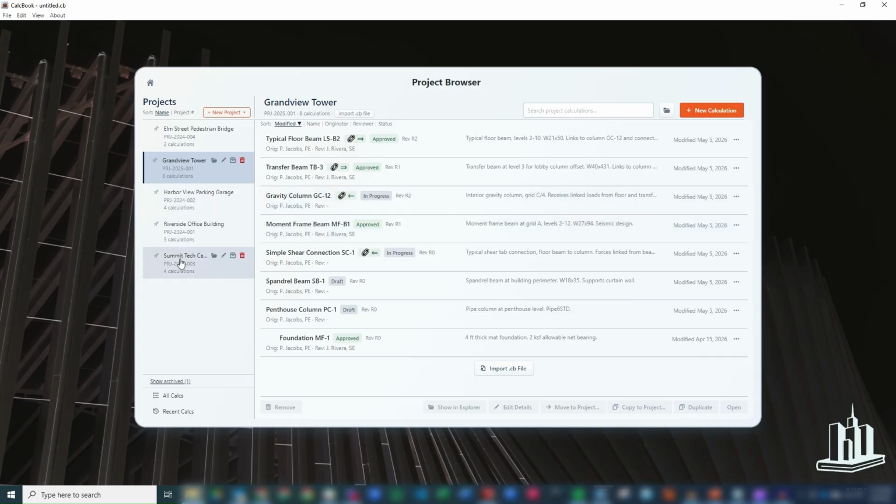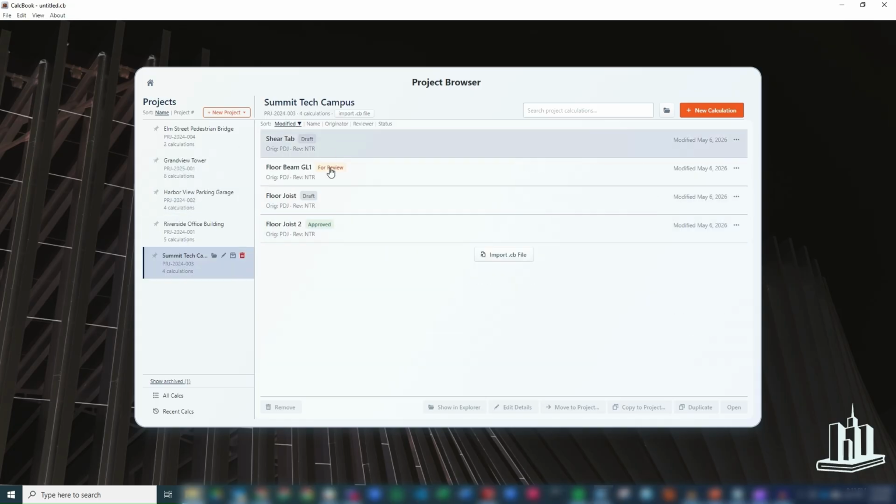We'll talk more about load linking in a minute, but if we want to just look at our different project browser options here, we can create a new project, we can open an existing project file, or we can actually just scan our company folder for existing CalcBook projects, and they'll automatically populate with all of the calculations.